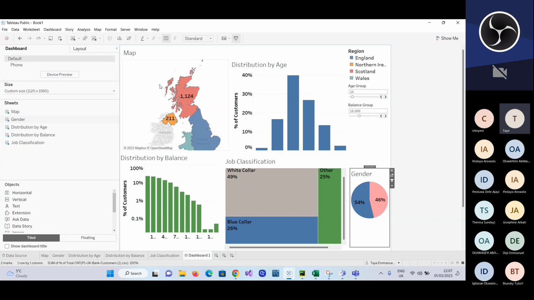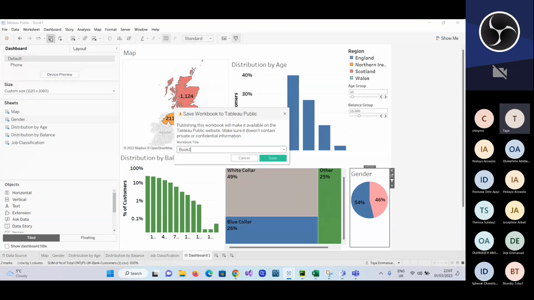So if we have our dashboard and you're happy with it, then you can just press save to public Tableau, and then we can save it to our public Tableau. So we can name it. What name can we give?